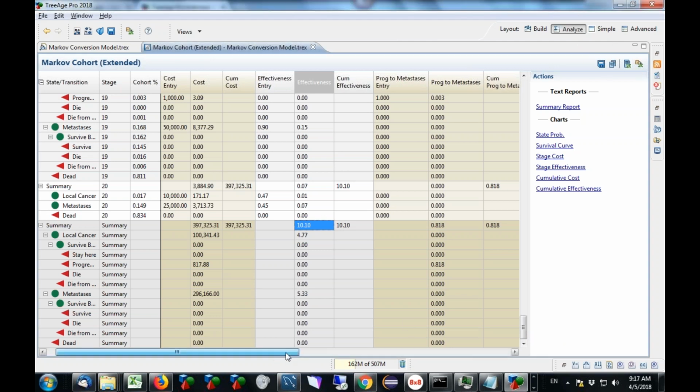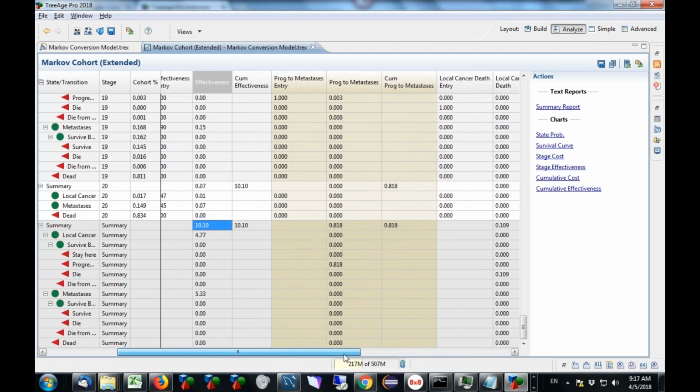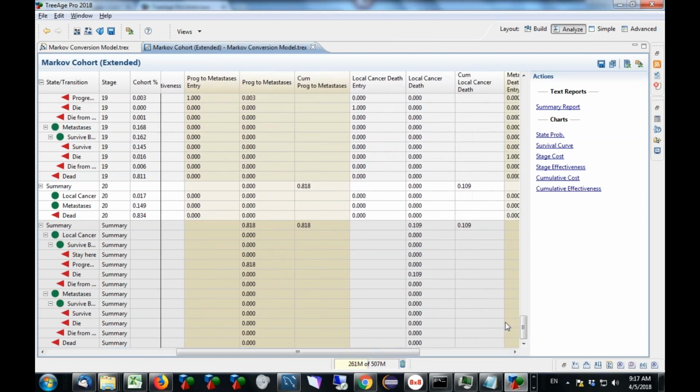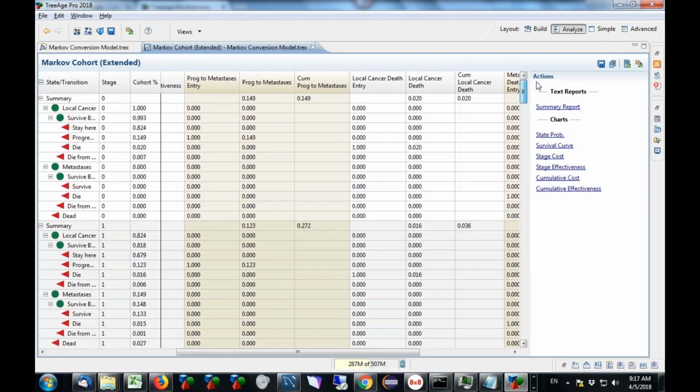Now, these other outcomes that we have out here, these are just things that I wanted to add. I was just counting events. So since I'm counting progressions, it's just a 1, right? Because I just want to take the percentage and multiply by 1, and I get the percentage, which was 14.9% of my cohort progressed to metastases in the first cycle. 0.123 in the second cycle, and the cumulative goes up.